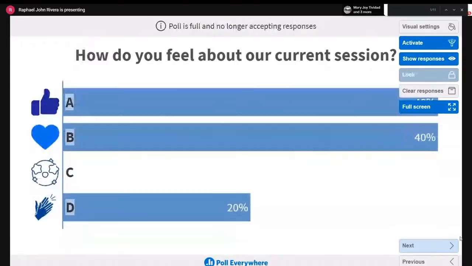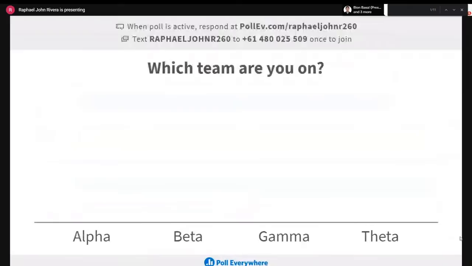So, maliban po sa ating mga surveys gaya po nito na pwede magbigay ng mga emojis or reactions, pwede rin po tayong magpa-game or pwede tayong magpili ng mga groupings. So, meron ako ditong apat na groupings available, which is Alpha, Beta, Gamma, and Theta teams. Ngayon, which team are you on? Cast your votes. So, in order for you to be able to cast your votes, again, kapag nakalogin po tayo sa paulev.com/RafaelJohnR260, automatic po nalalabas po sa inyong mga screen yung options sa Alpha, Beta, Gamma, Theta, at pili lang po kayo dyan sa inyong mga screen. Ayan. Pili lang po tayo.